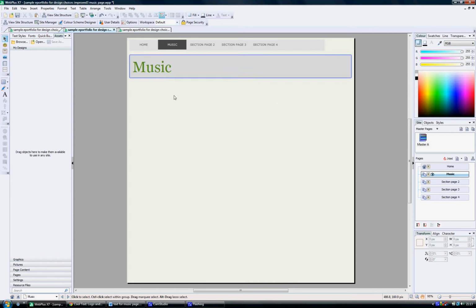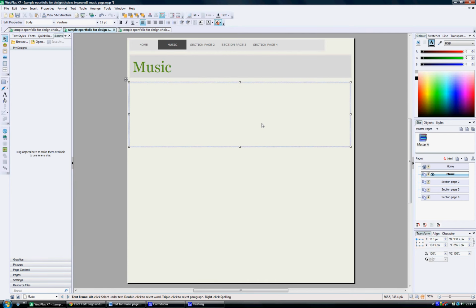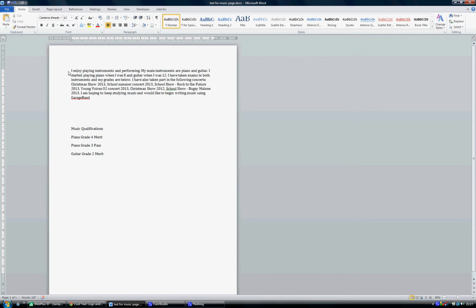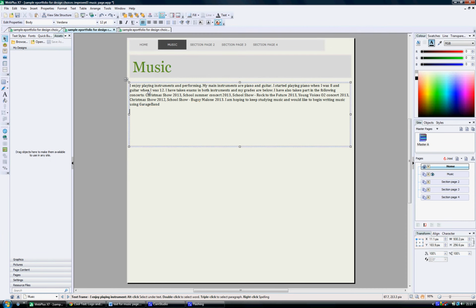I'm going to add some text to the site. I'm going to use a text box because it's going to be a description of my musical activities. So I'm going to put a bit of text across the top here. Now the text you can copy from a Word document that's in the Design Choices folder. So this block of text here can go at the top of the page. So you can copy that. I've just done Control-C for copy and paste it into this box.